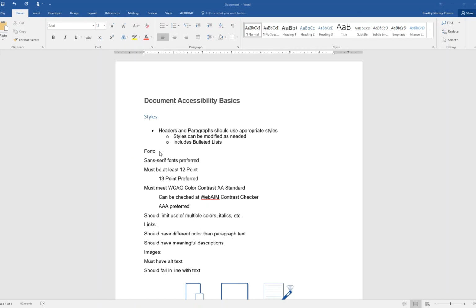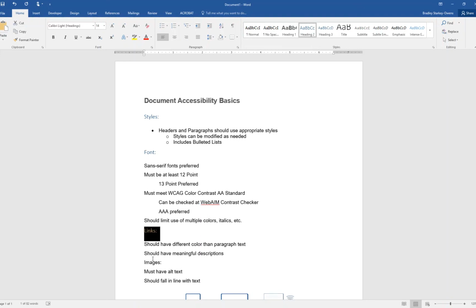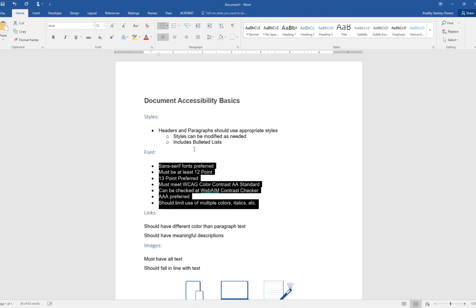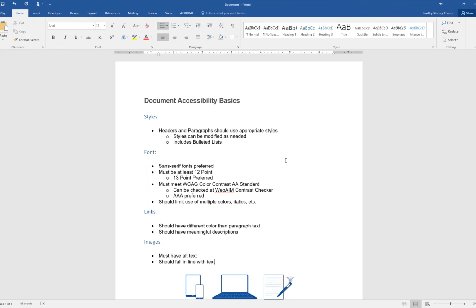So I'm going to go ahead and go through this document and make sure that every header uses a heading style and that every item in the list uses bullets. So now every one of these sections falls under an easily recognizable header, and everything in that list has a bullet by it.